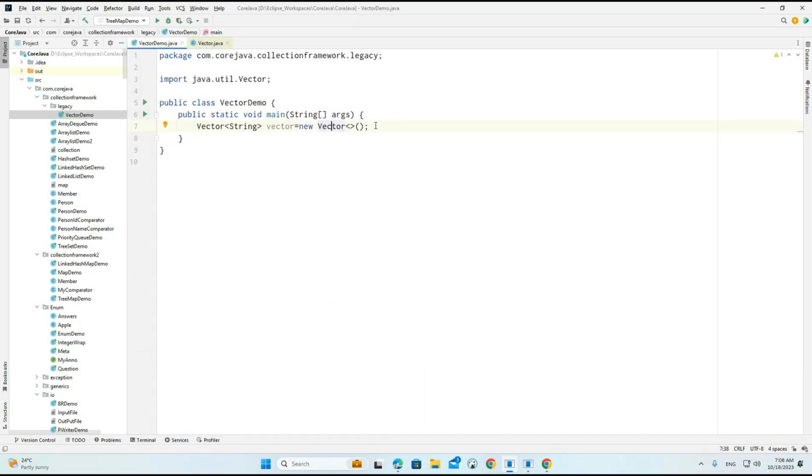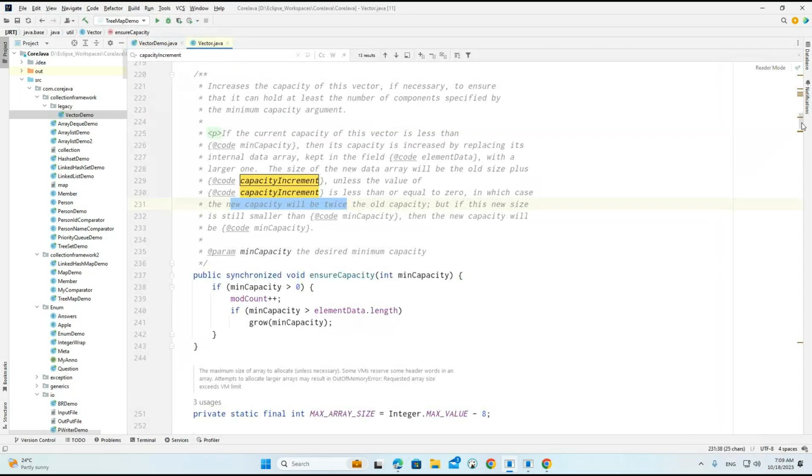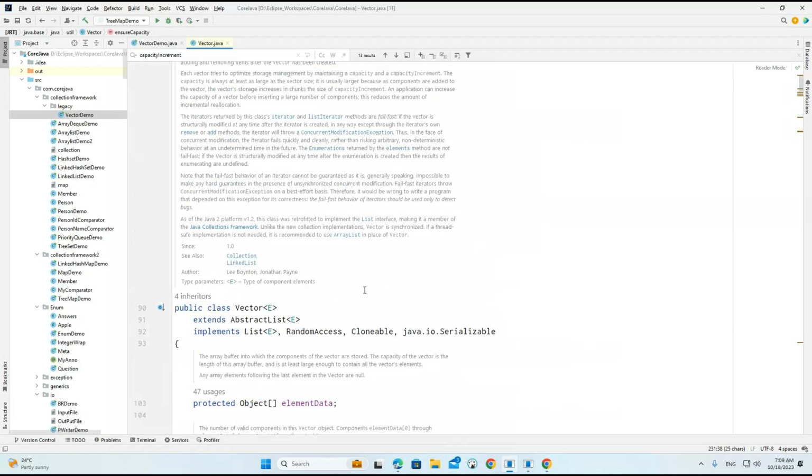Okay, after that, we discussed the constructors. Now we need to work with the methods. What are the specific methods we are having? To understand these specific methods, because yesterday we discussed that Vector internally implements the List interface. Now if you observe, this is one of the implementation classes of this particular interface. You can see it is implementing this particular List interface.